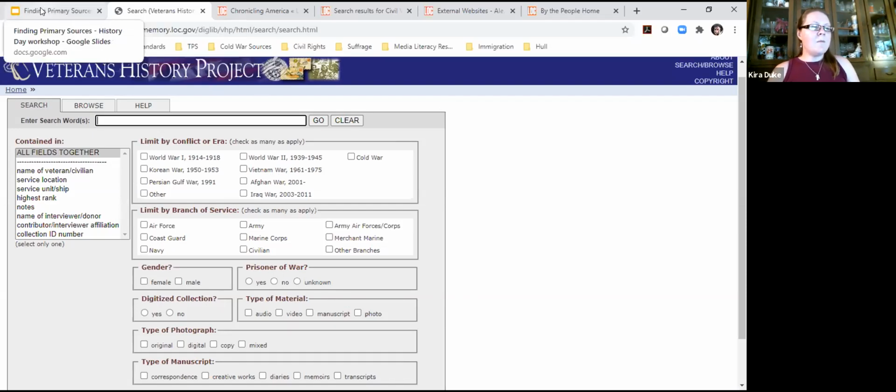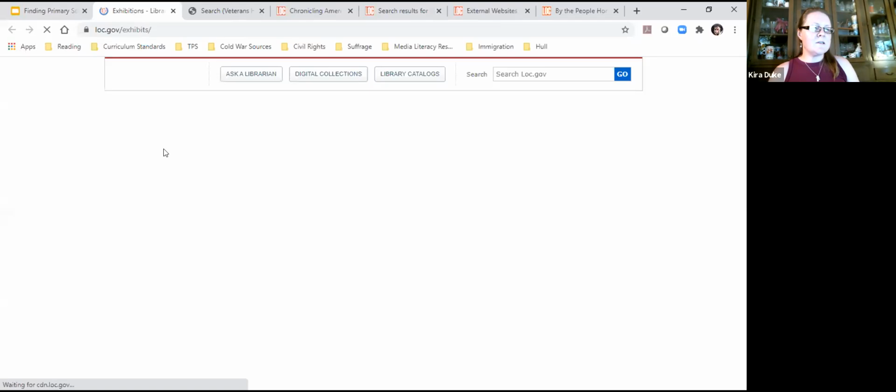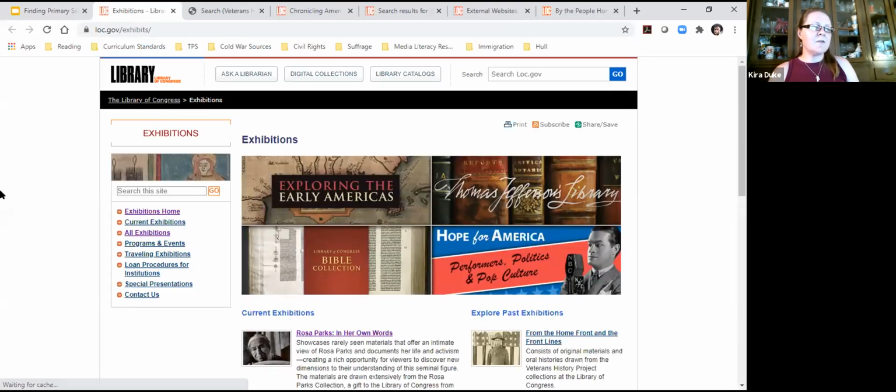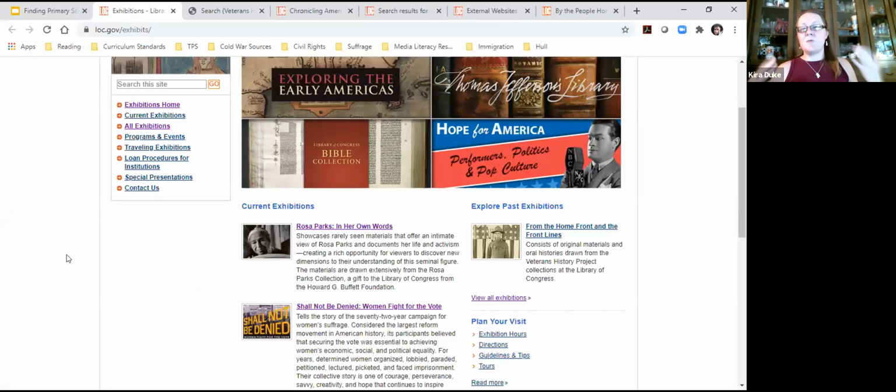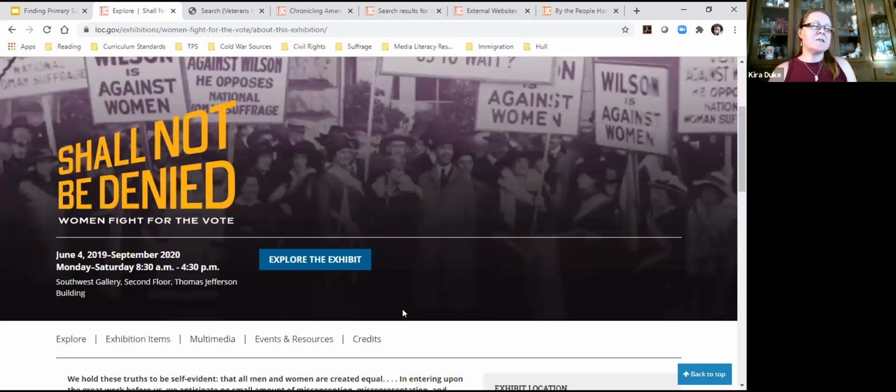All right, and the last thing that I want to talk about as far as things to access at the library site are their exhibitions. And this is a really good thing for students because, one, it highlights some great sources, but then it also will give you some good contextual information because you actually will get the text from the exhibits.